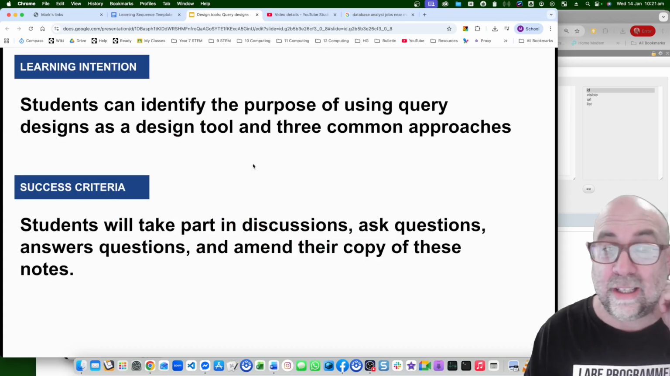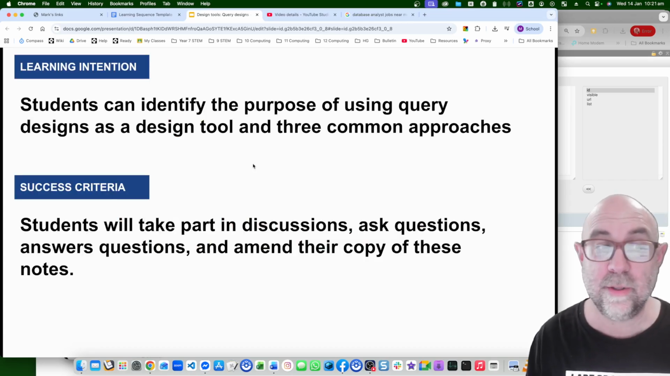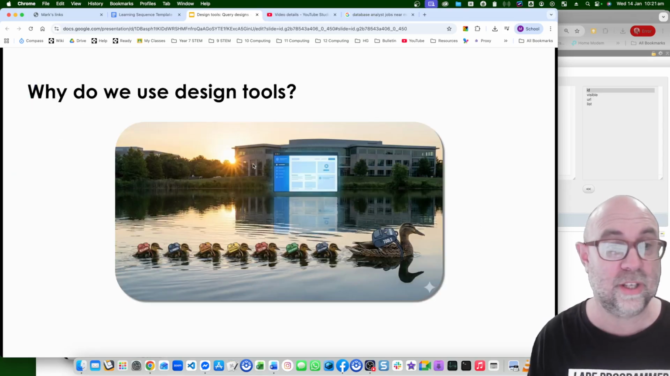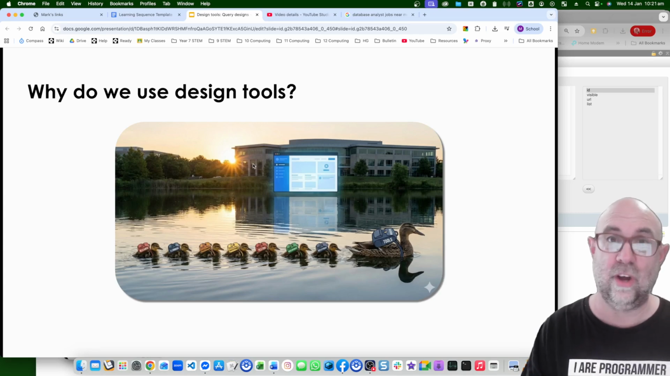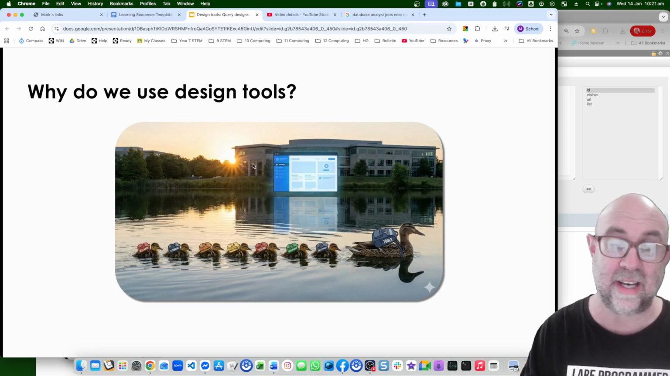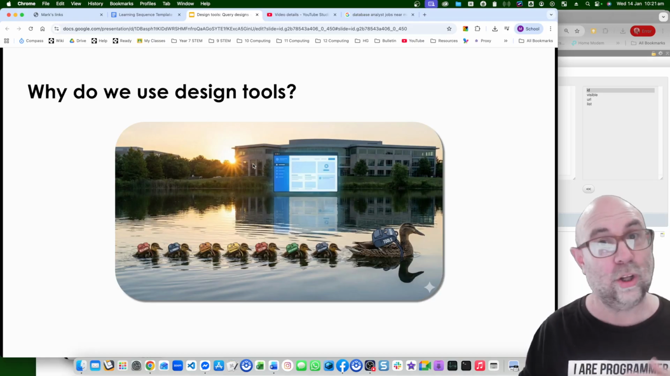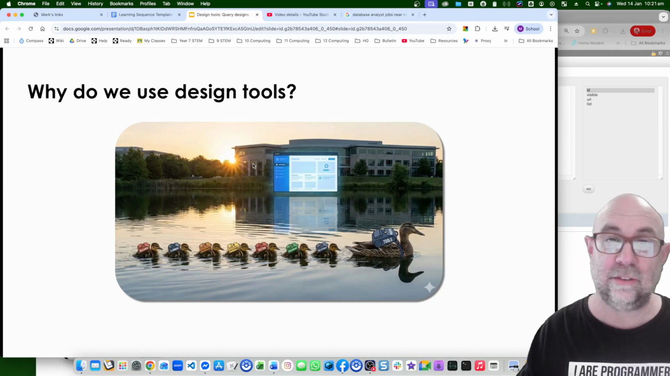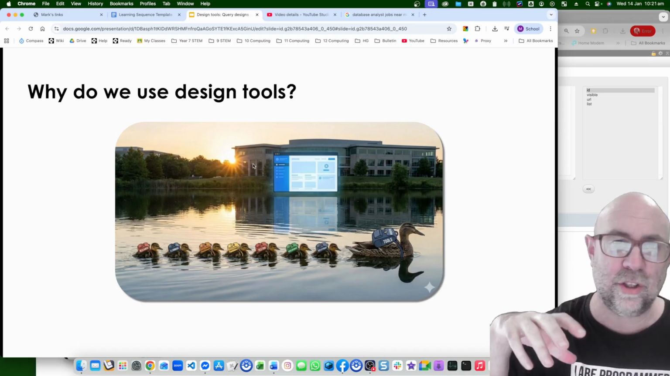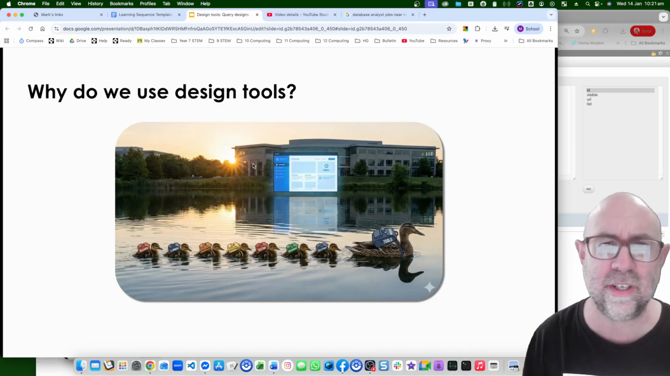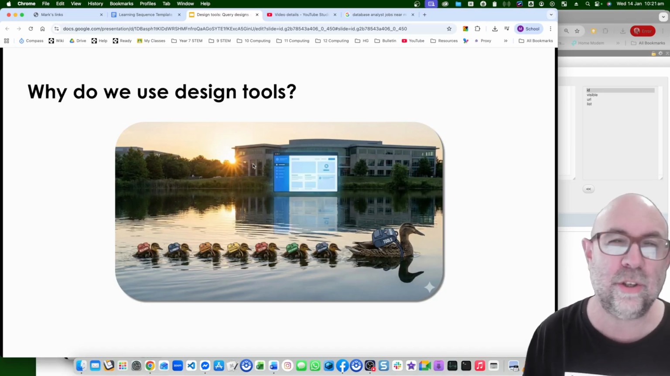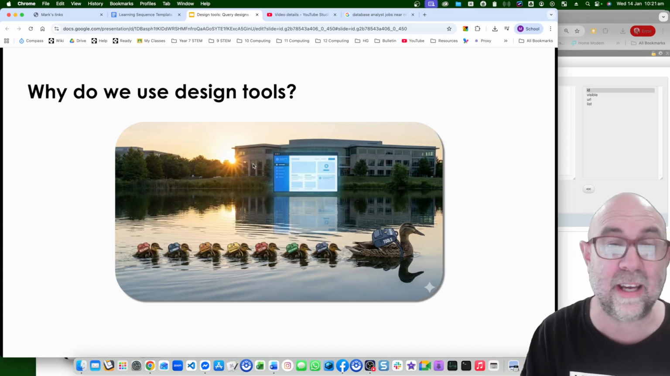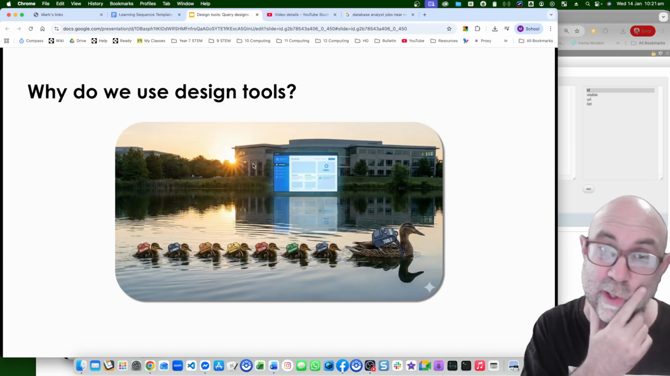Our learning intention is that students can identify the purpose of using query designs as a design tool and 3 common approaches. So why do we use design tools? Well, we use design tools to get our ducks in a row, to get quite a lot of our pre-thinking done before we start coding. In fact, our solution should be conceptually built before we start writing any code. So we should have an idea of what it looks like and how various bits of it interact with each other, and even down to how the queries work.